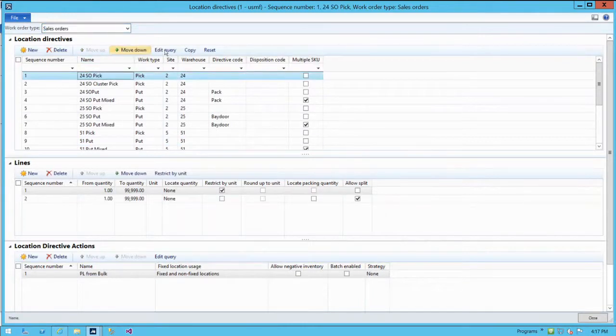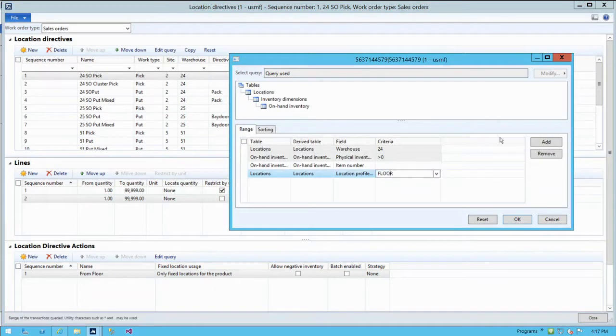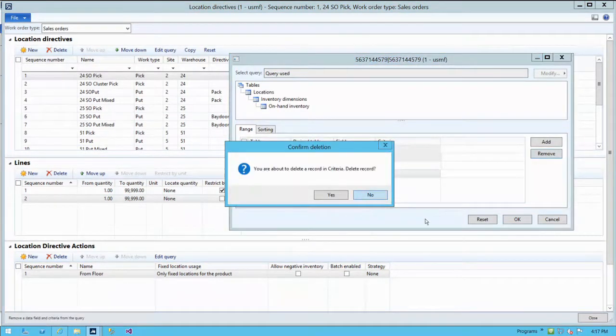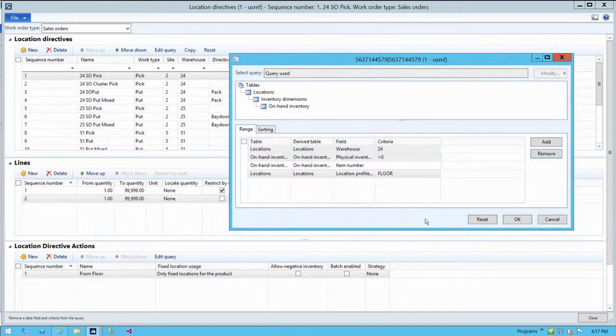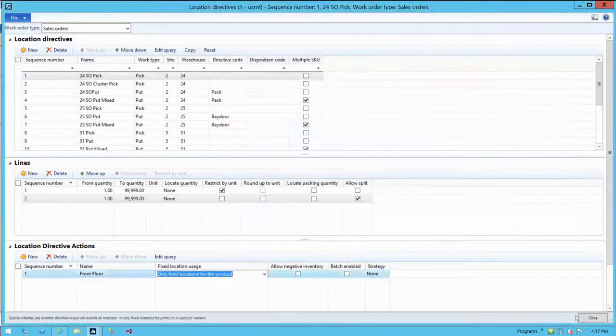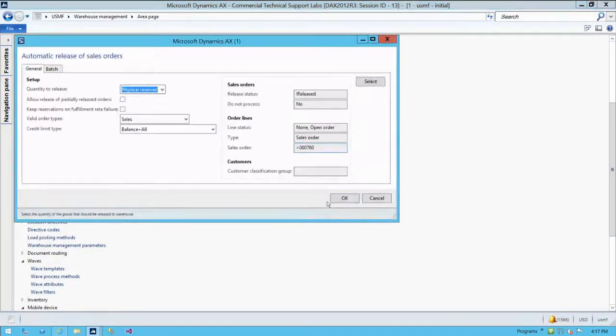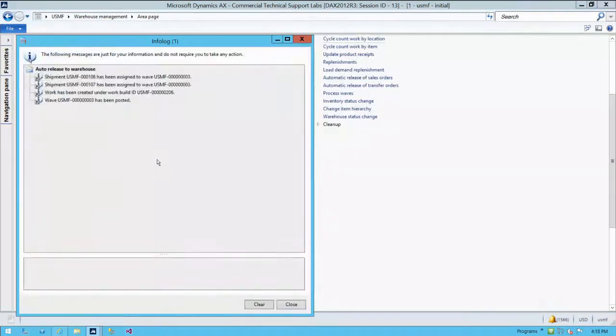So we need to check here. It's not an INET order. Well, that's probably why. Okay. So let's look at this. I changed this to only fixed locations for the product, but I also had a selection criteria that says location profile floor. My CP locations have location profile web shop, so this fails. Okay? So let's take a look again. I'm going to remove this. We'll process that again. Okay.